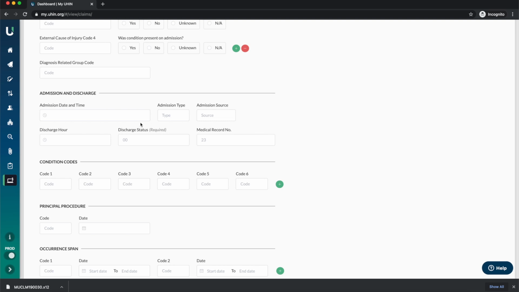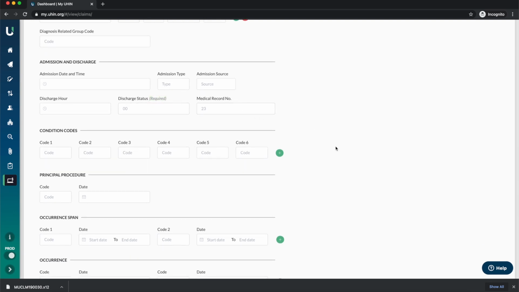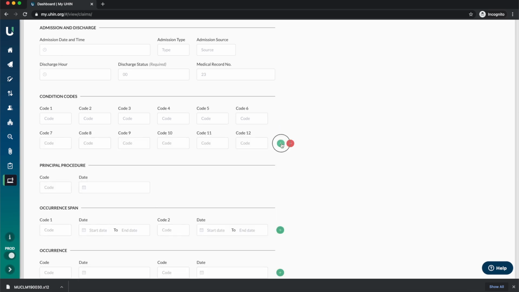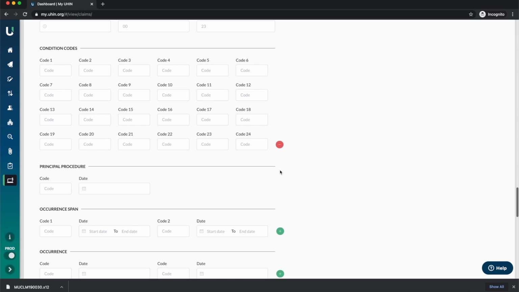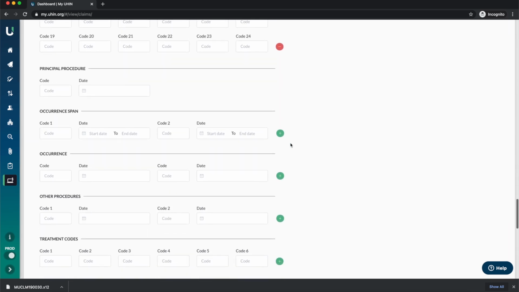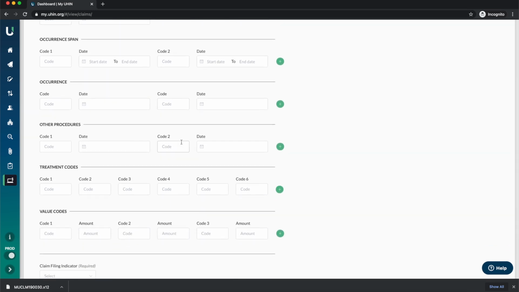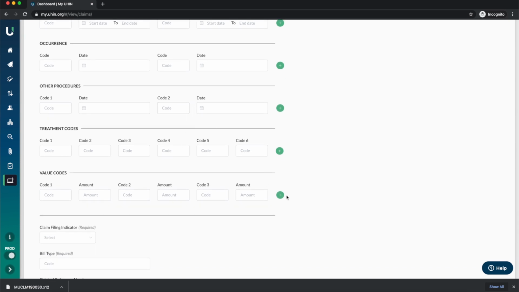Admission and discharge, you've got the admission and discharge date, time, type, source, hour, status, and record number. Remember that if it says required here, then that is a required field. Condition codes, you can add up to 24. Principal procedure code, current span, occurrence, other procedures, treatment codes, value codes. So those are the codes and they work the same way.